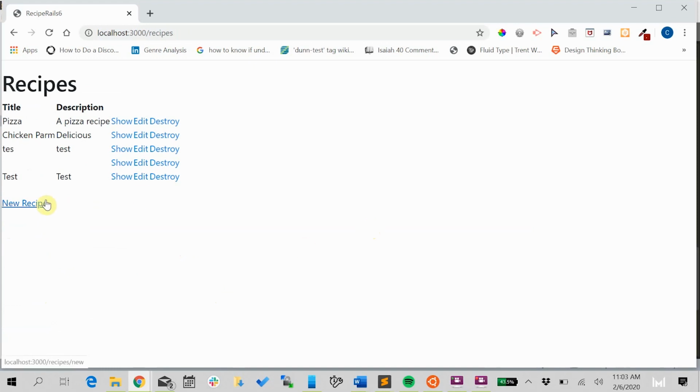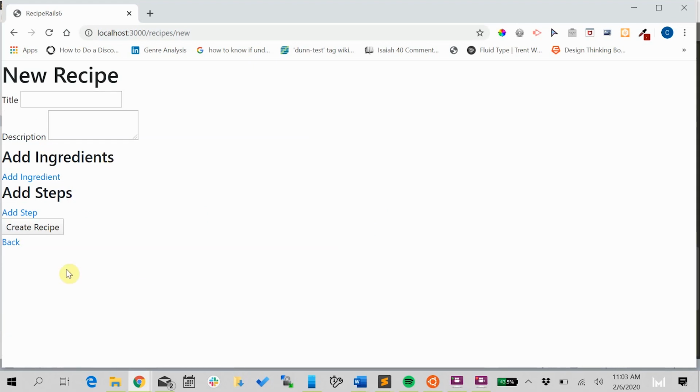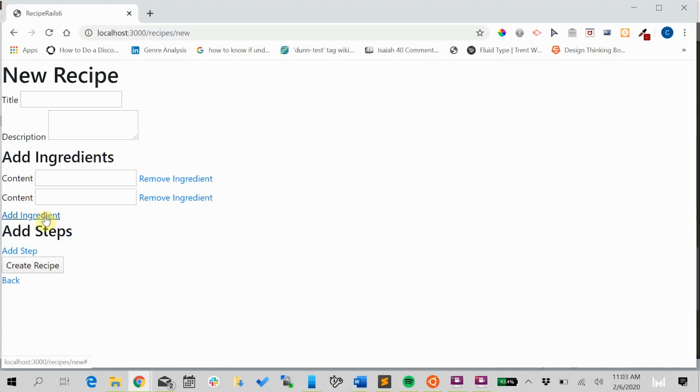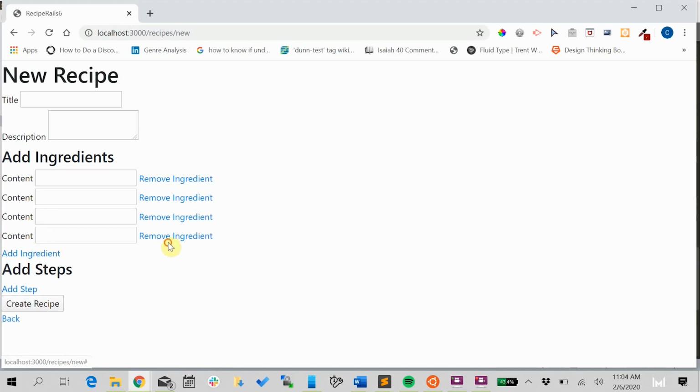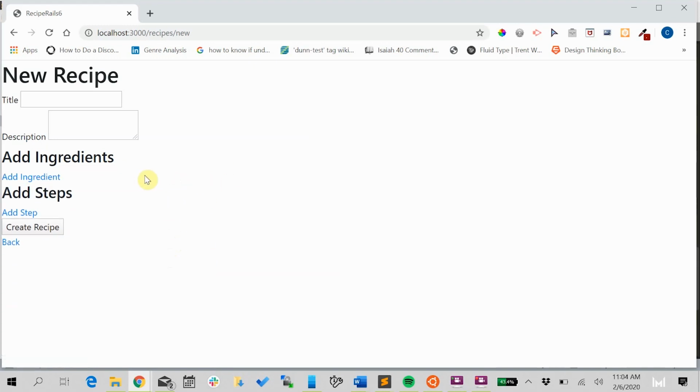So just to recap what we did, we created an ingredients model, a steps model. We added the Cocoon Gem that allows us to use jQuery to dynamically add as many or as few ingredients and steps as possible. And then we altered our views to display the actual ingredients and steps.